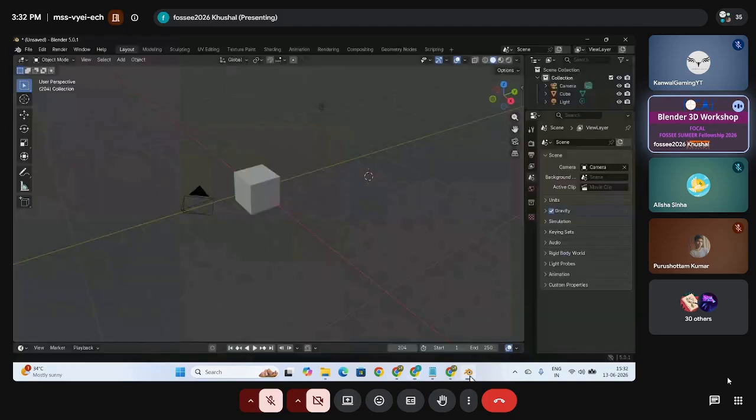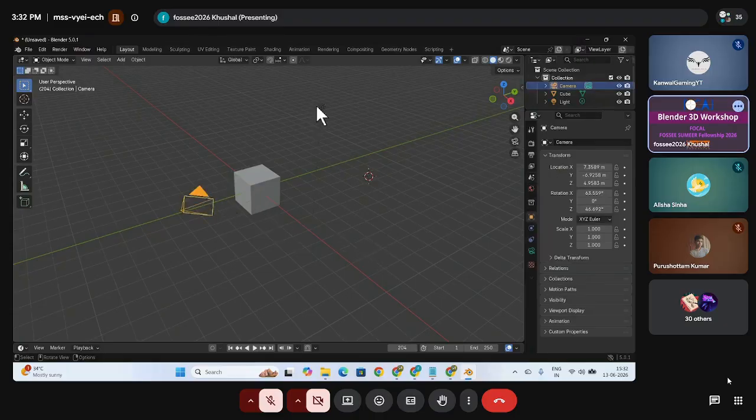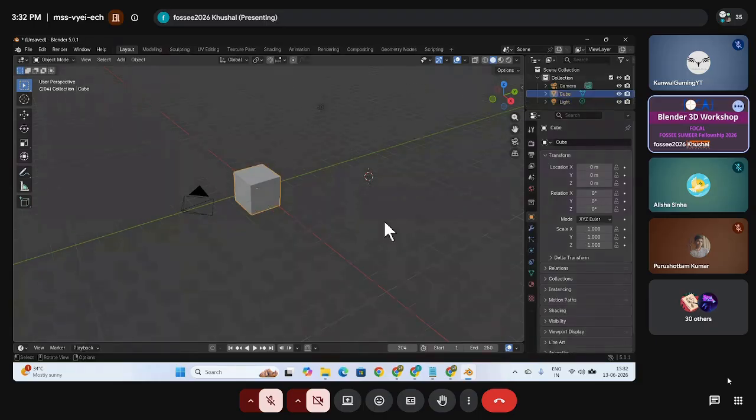Okay. So till now you come to know how to select the object, how to move your cursor, and some interface. You know the camera, light, cube, and cursor. These are the axes, and these are the grid. This is the 3D viewport grid. And some panels. Now suppose I want this 3D cursor in the center of the viewport.